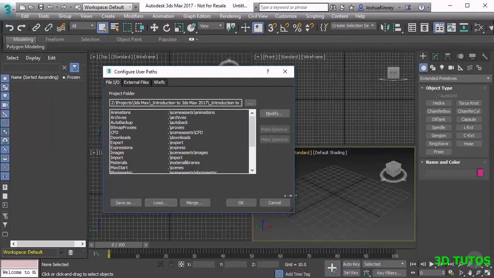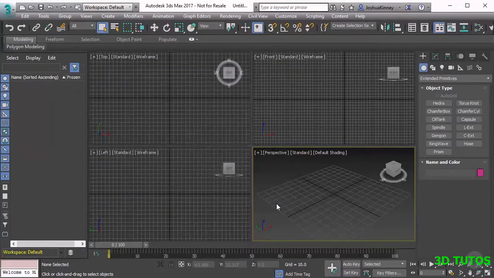Now that we have talked about how to set up a project folder, let's move on to our next lesson, and let's talk about selecting and viewing objects inside of 3ds Max.